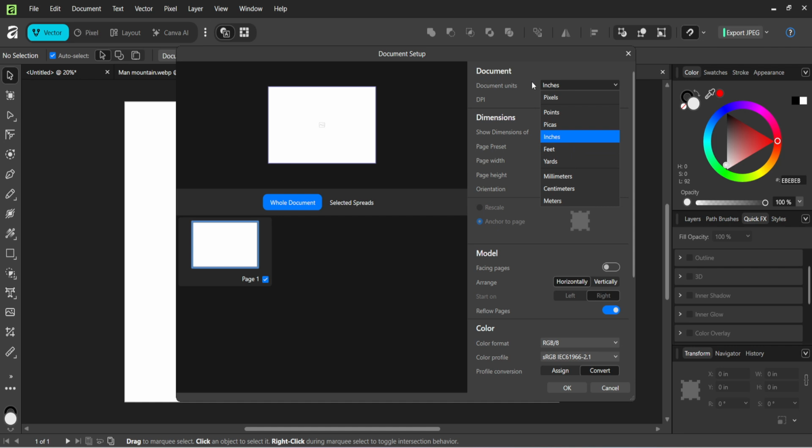For web and UI work, pixels keep everything aligned to screens. For print, inches or millimeters provide precise, real-world sizing. If you're working with typography and need fine control over elements like baseline grids, points can be helpful. As you make your choice, remember this change only affects how measurements are displayed in this document. It doesn't rescale anything you've designed.